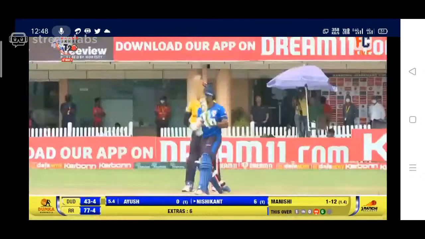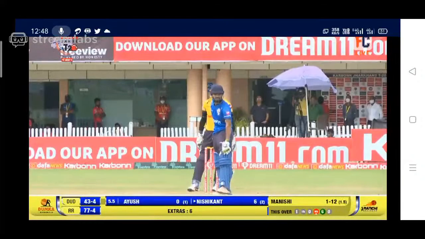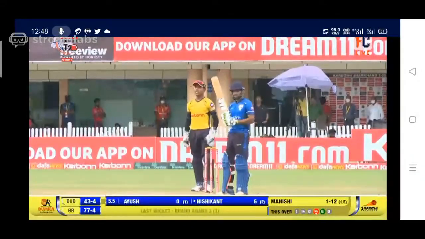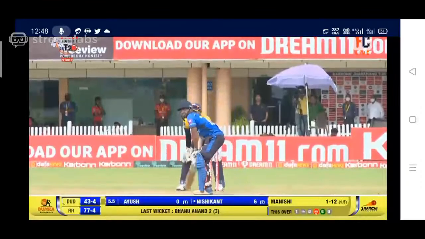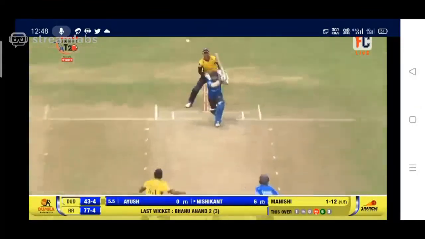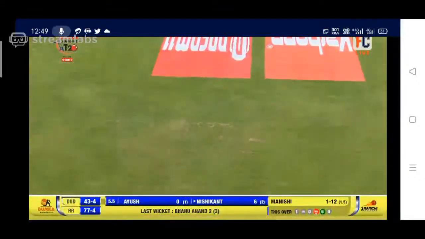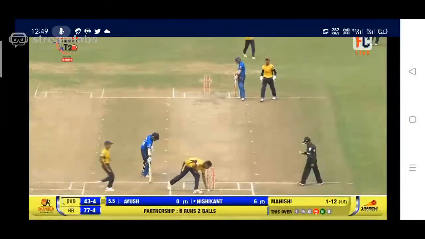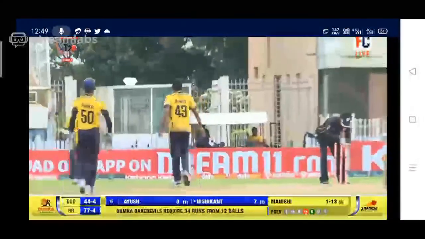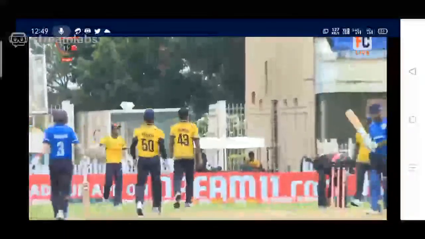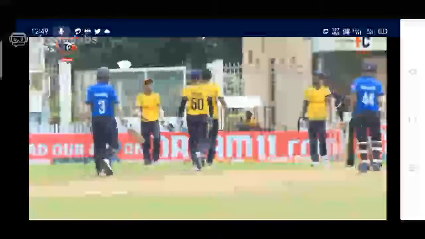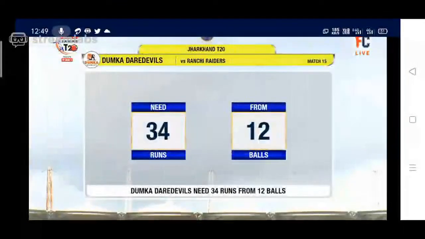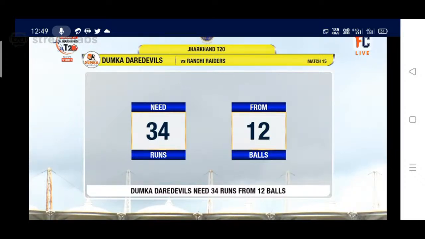And that one beaten outside the off stump. So 5.5 overs bowled, the score remaining at 43 for 4. Played over the head of the bowler. At least one is there. And that's the end of the 6th over. So after 6 overs, Dumka are 44 for 4. 34 needed off 12 balls. Exactly 17 runs per over.